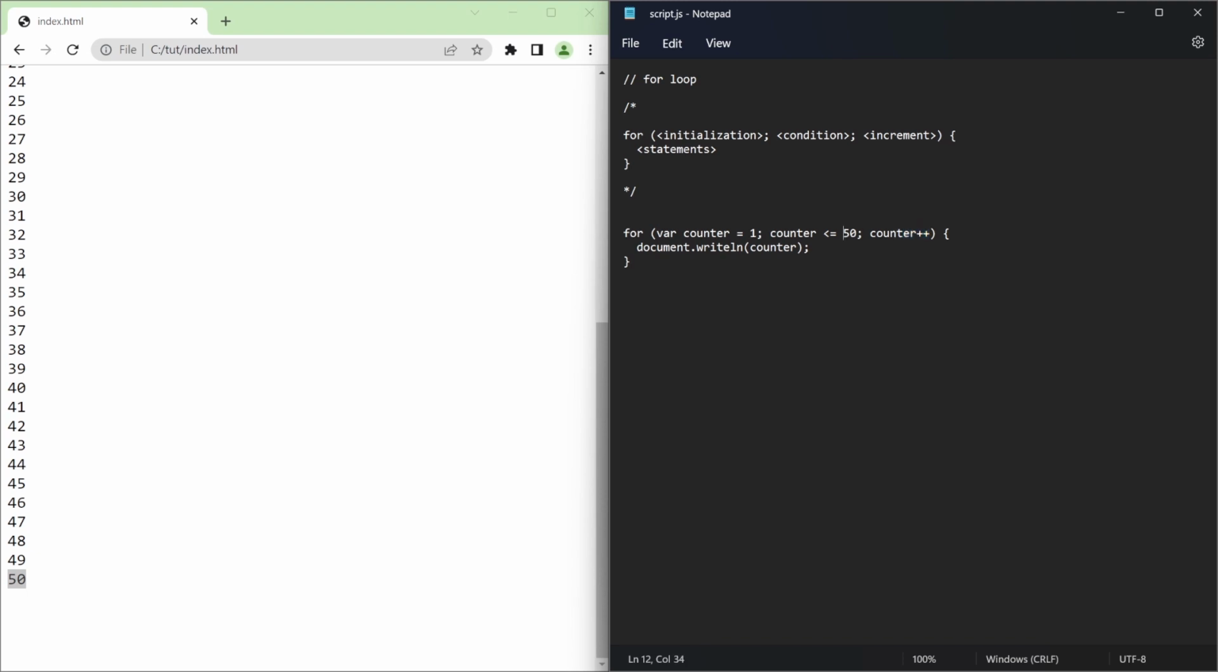So what happens? Let me take it back to 10. We start, counter is equal to 1. Now we check, is counter less than or equal to 10? In this case counter is 1, and 1 is less than or equal to 10. Well, yes. So we do the document.writeln(counter), and we print out 1 because counter is currently 1. So that's why we see 1 on the screen. And finally, we increase this counter by 1, and counter becomes 2.